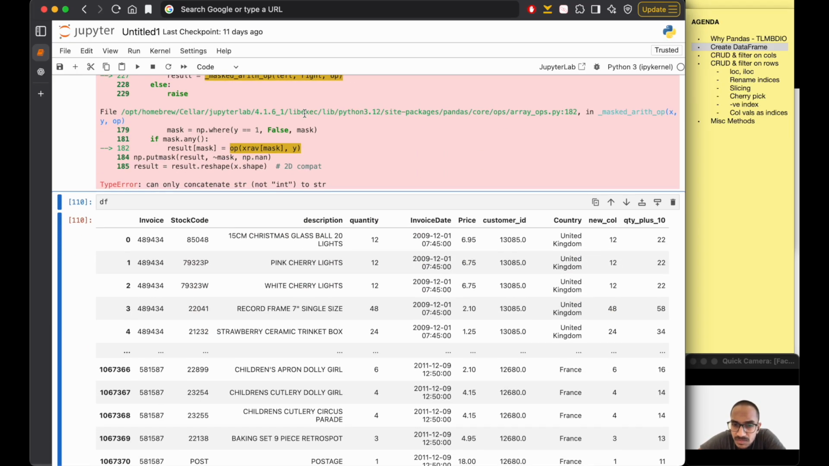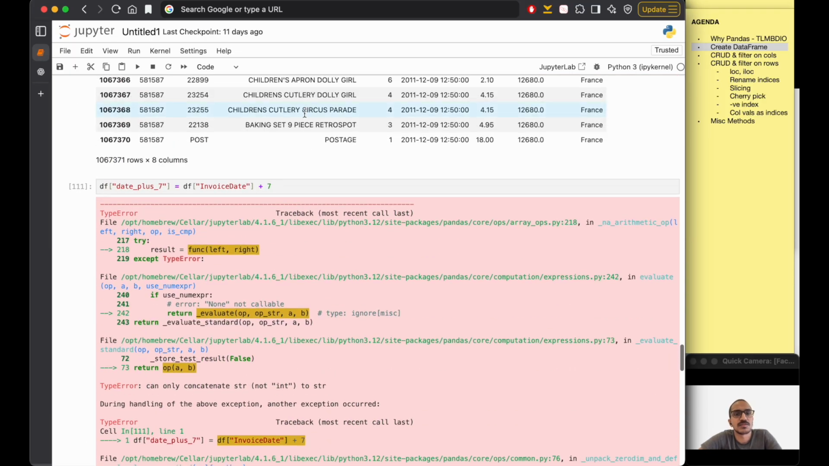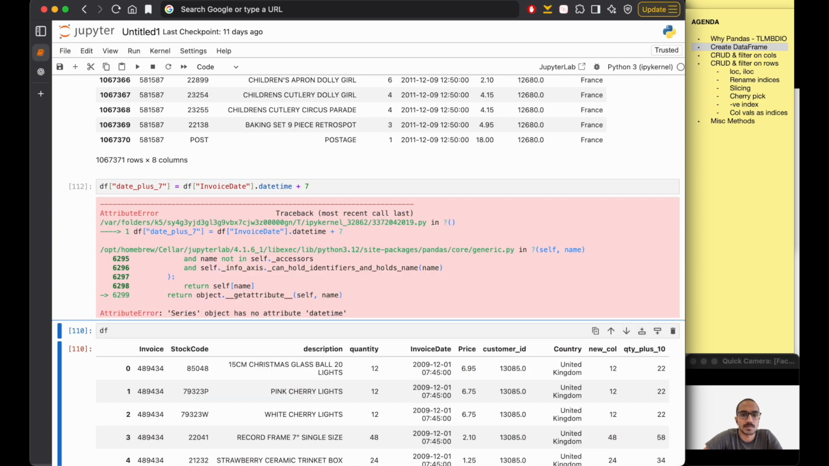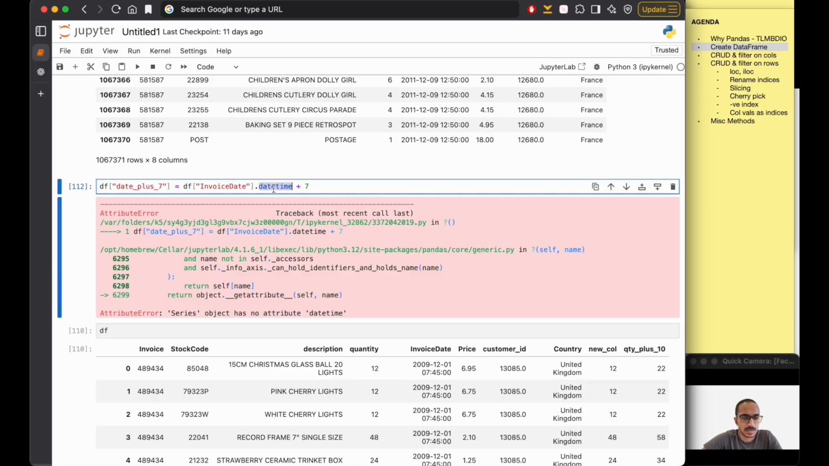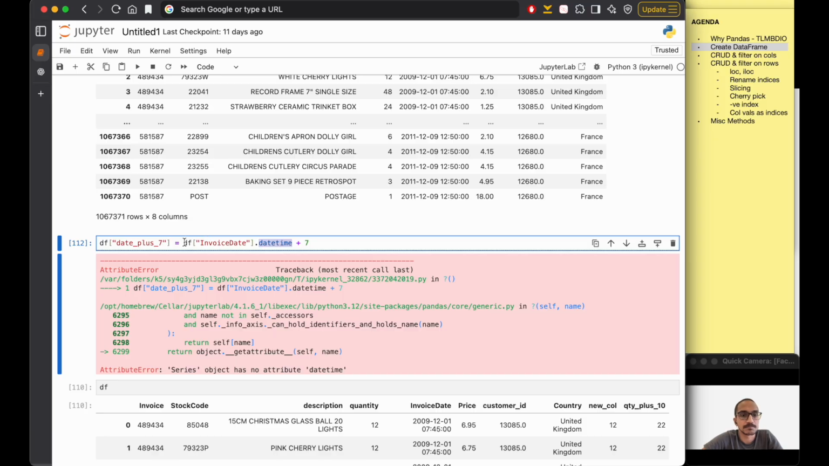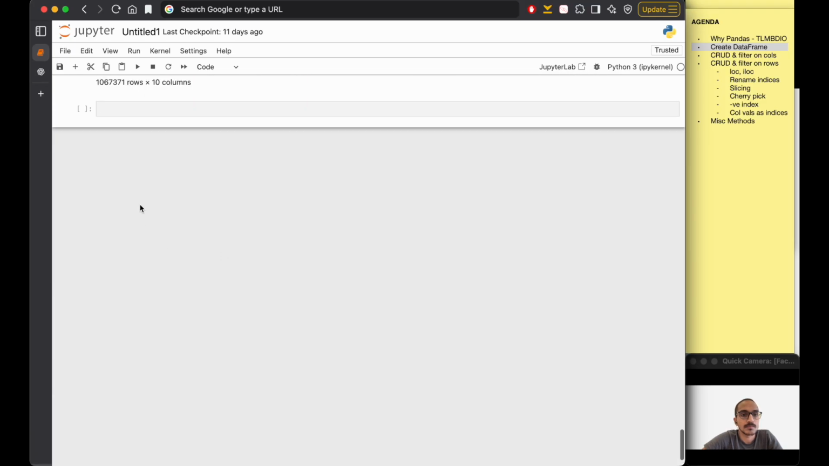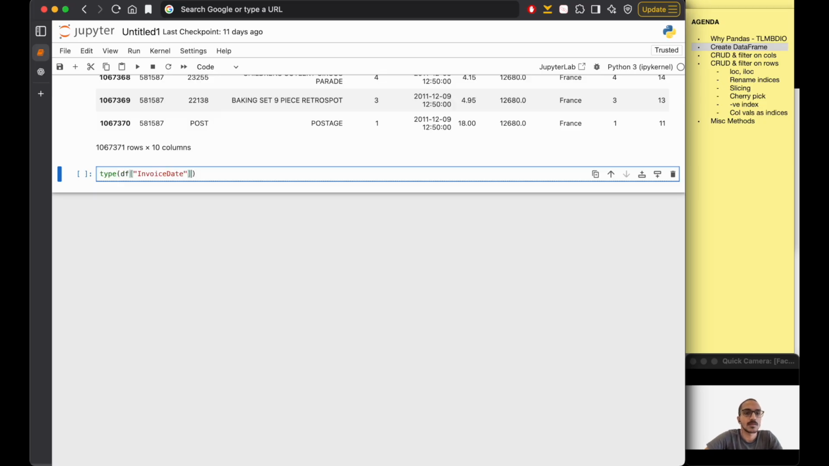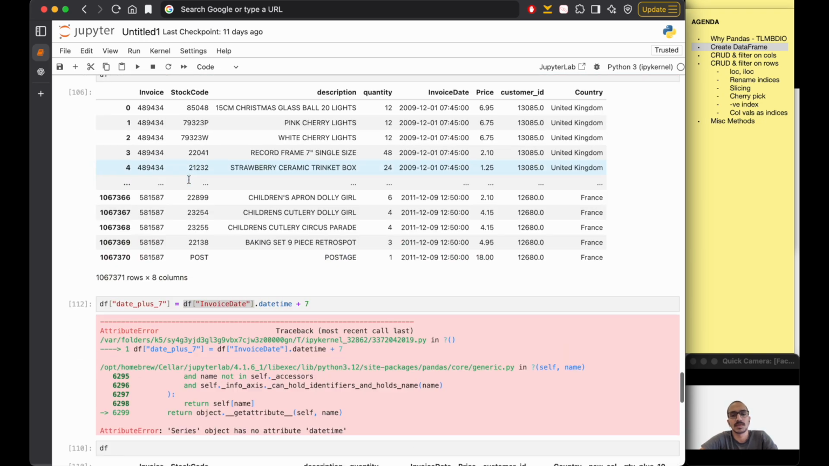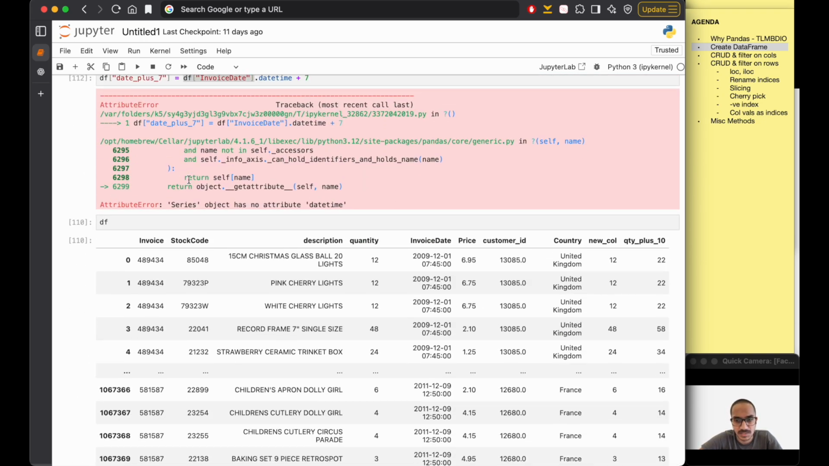Okay, I think they are not in the right date format. Wait, is it dot date time? Okay, okay. This format is slightly different. Wait, let me just check. It's a series. Take the 0. It's a string. Okay, we'll have to convert this to date time format and then do the operation.